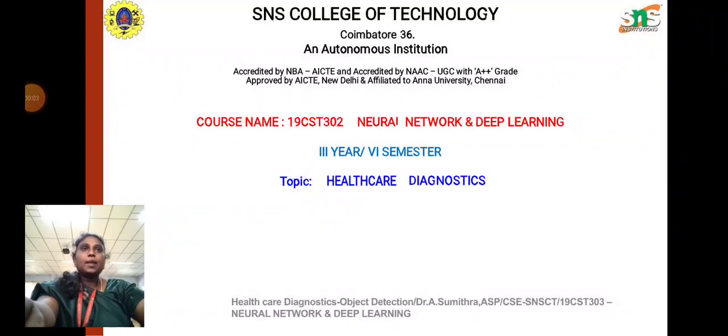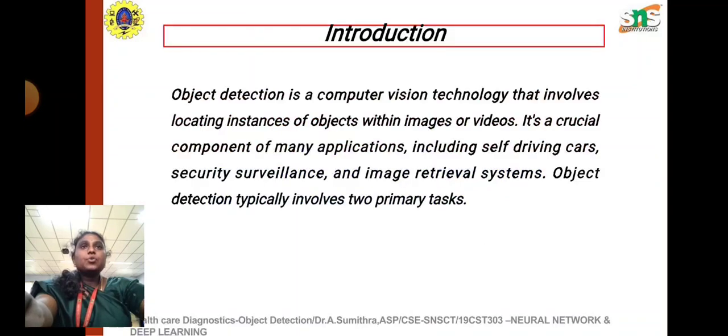I'm Dr. Sumitra. I'm here to present on healthcare diagnosis and object detection using computer vision. Computer vision is a rapidly growing technology that is set to revolutionize healthcare. The technology leverages powerful artificial intelligence algorithms with optimal sensors and cameras. As a result, computer vision can help doctors and medical professionals quickly identify disease, provide an accurate diagnosis, offer personalized treatment for the patient, monitor medication use, and even predict health outcomes.